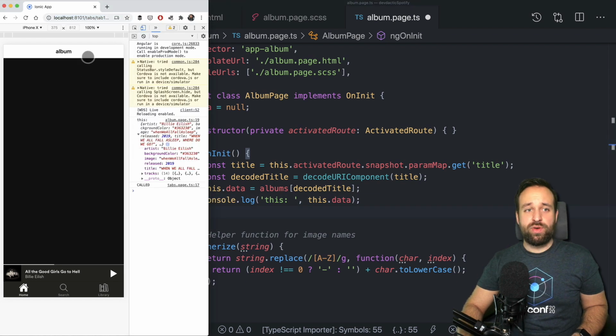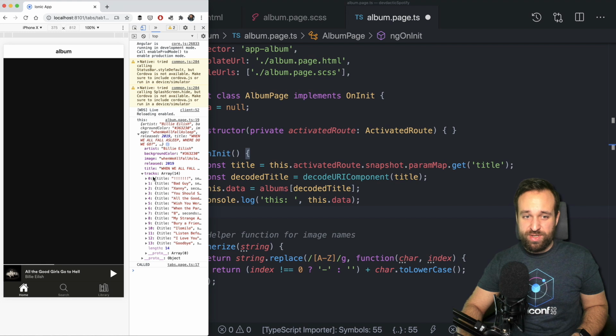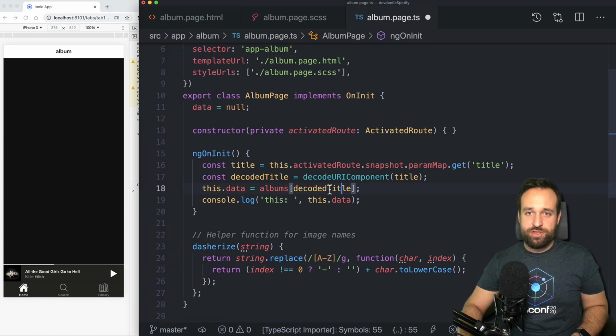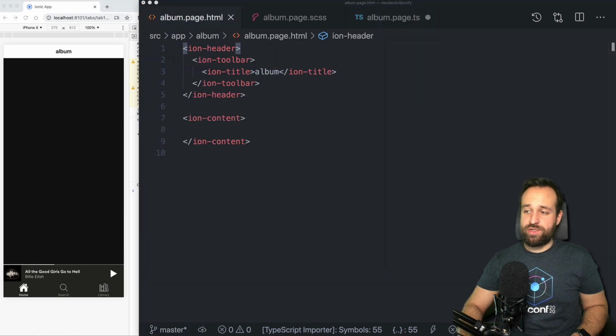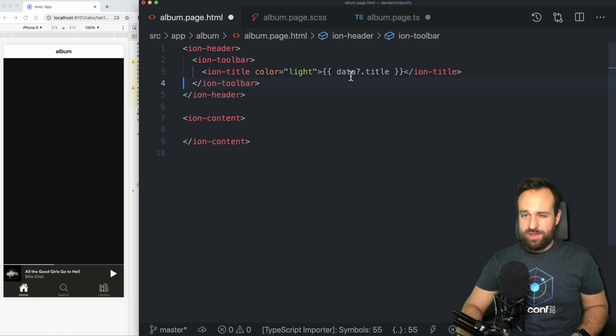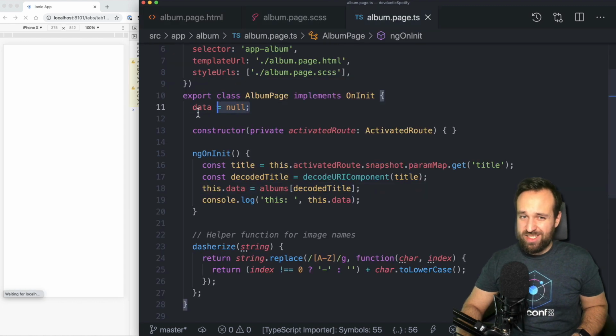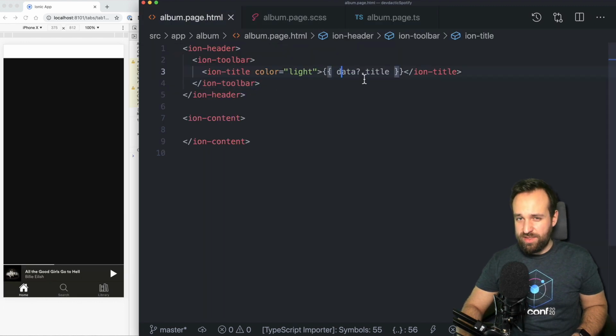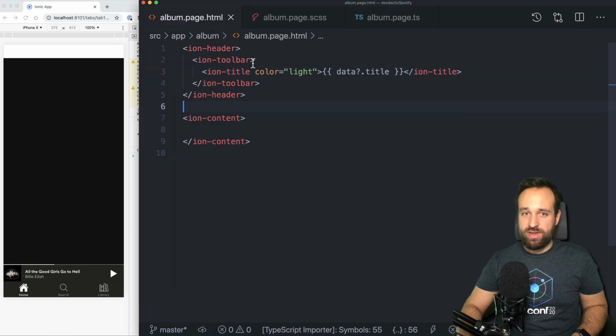So here we go, we're on the page and we got Billie Eilish, we got a background color, that's the interesting part here. We got an array of tracks that we want to display. So all of the information that we need to create a nice, cool album page. So for the Ion title, we're gonna use the Elvis operator to safely access the title. Remember, if a value is in the beginning null, it will be also in the template null, so you need to keep track or care of that.